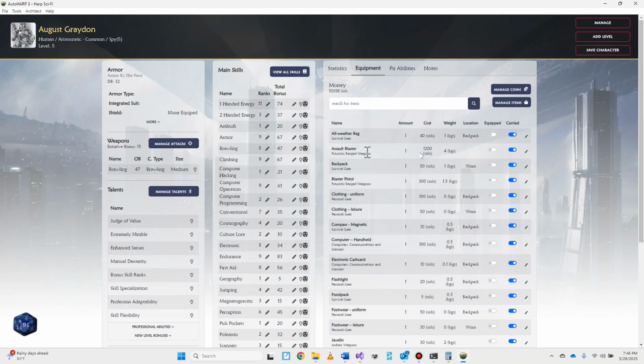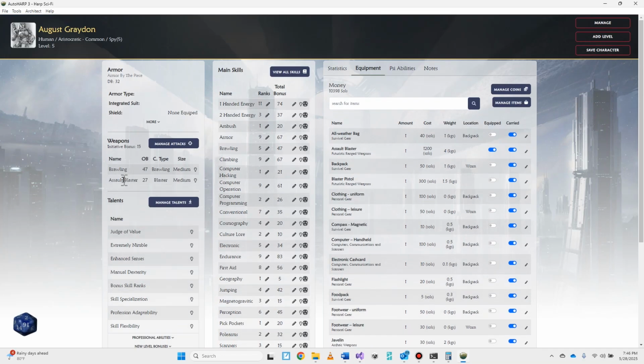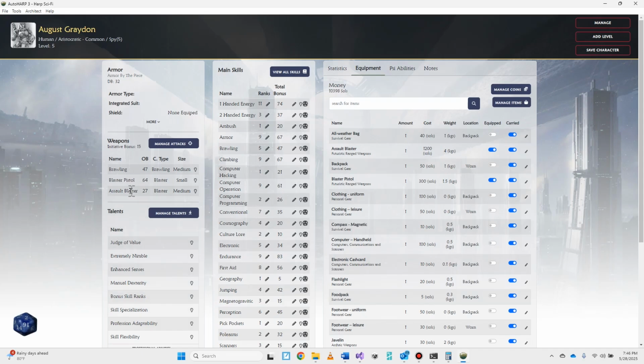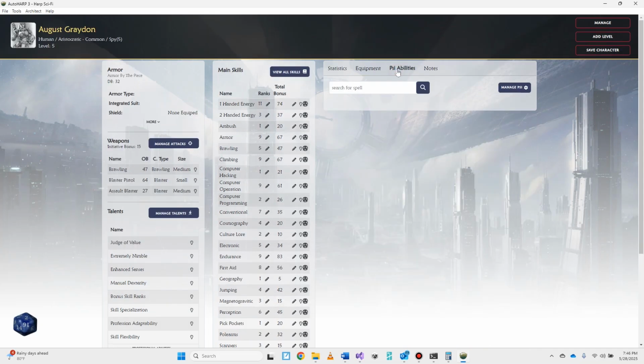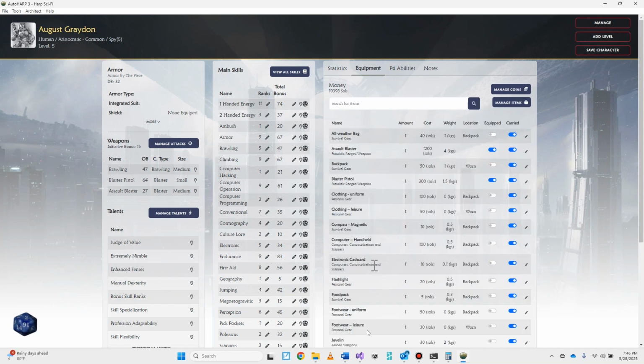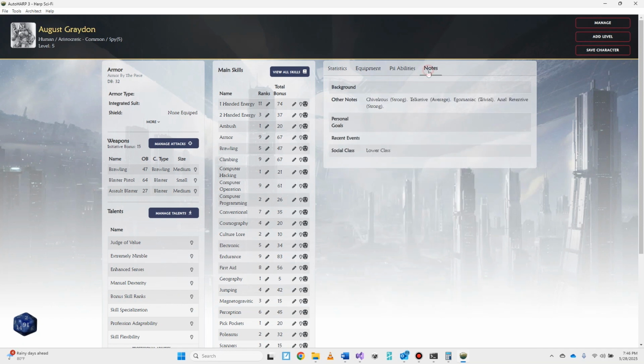So I have an assault blaster that I should equip, and it's going to show up there in my weapons. I have a blaster pistol that I could also equip, and there it will show up also in my attacks. I have all of my talents, all of my profession abilities, all of the skills that have ranks in them. If I have any psi abilities, those would have been listed here as well. Again, as I said, a full inventory of equipment. And in my notes, it will show you all of those traits that it selected. And that is basically your random NPC generator.